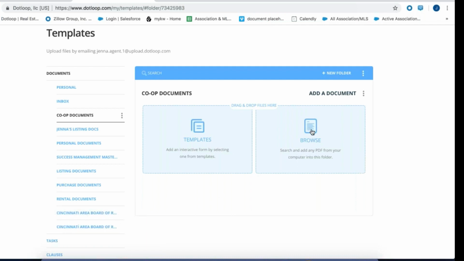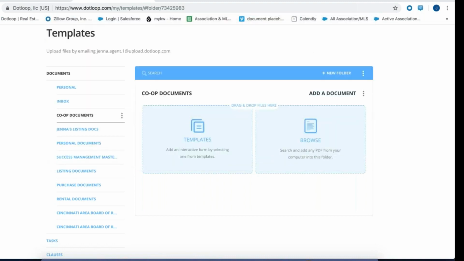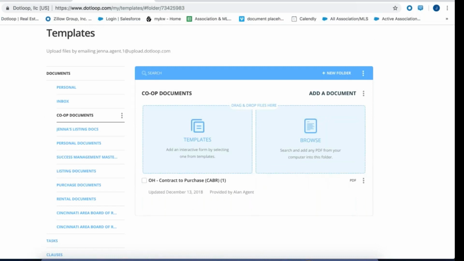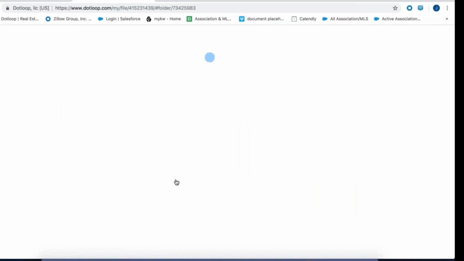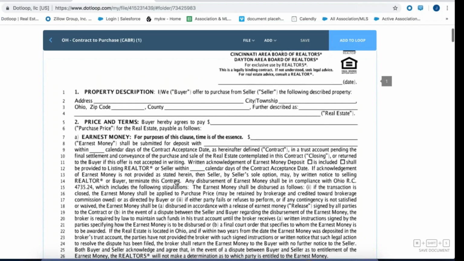it into this folder. So I'm going to click on Browse. I'm going to click on Ohio Contract to Purchase, CABR. Now this is a PDF version of my blank contract that I'm putting in a folder called Co-op Documents. Now what I want to do is prepare for when I get a PDF emailed to me with an offer. So we can go ahead and set this up and assume that this is an offer that's come to me.